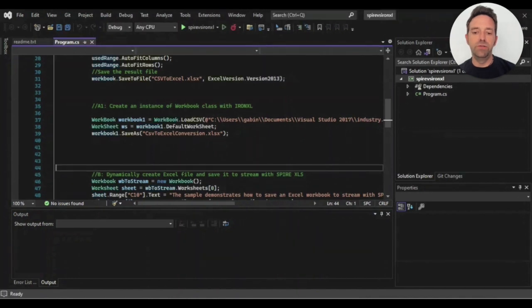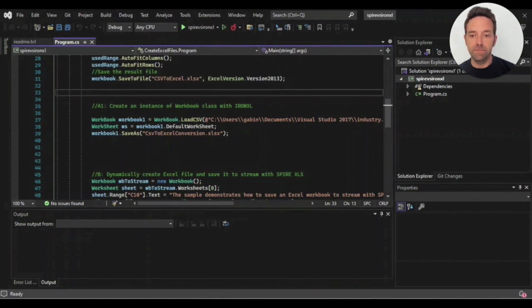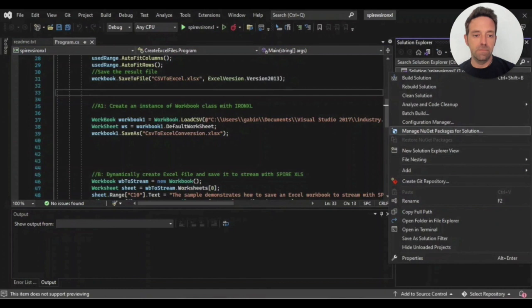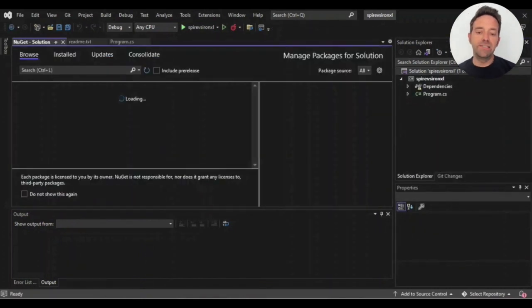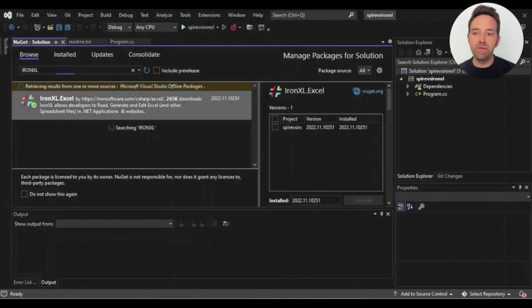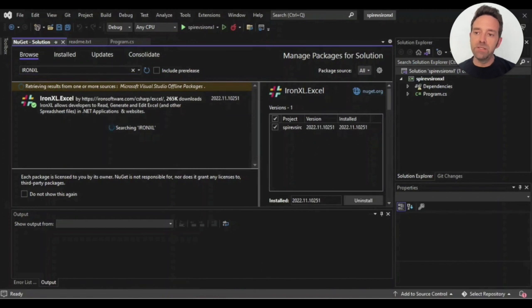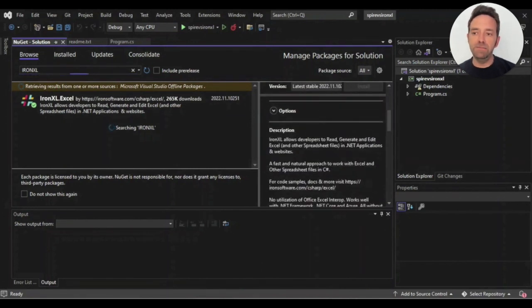And then we're going to right-click on the solution panel and choose the Manage NuGet Packages option, so we can install the IronXL, Spire.XLS and Spire.XLS standard packages. We install the packages to our project by searching their respective library names in the search bar of the NuGet Package Manager. So first is IronXL.